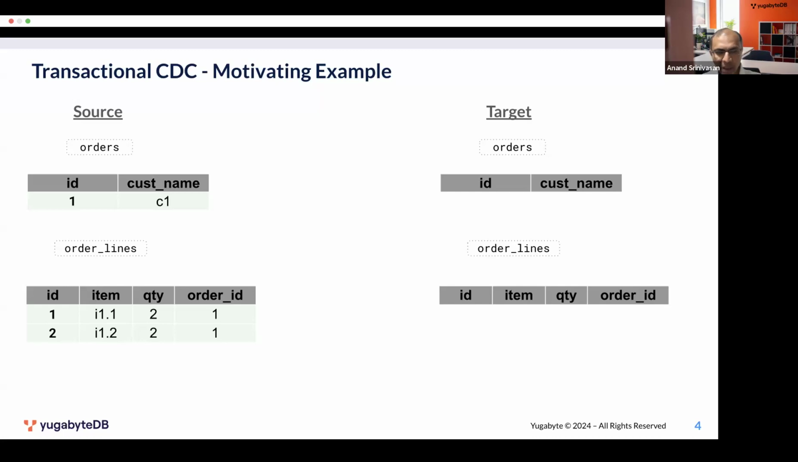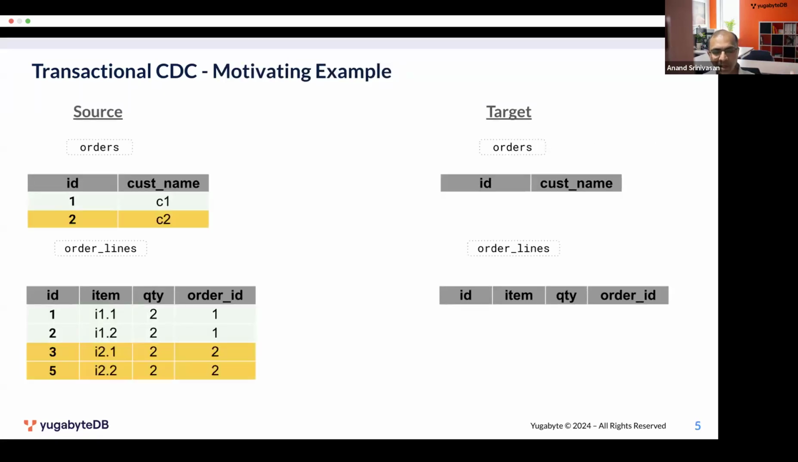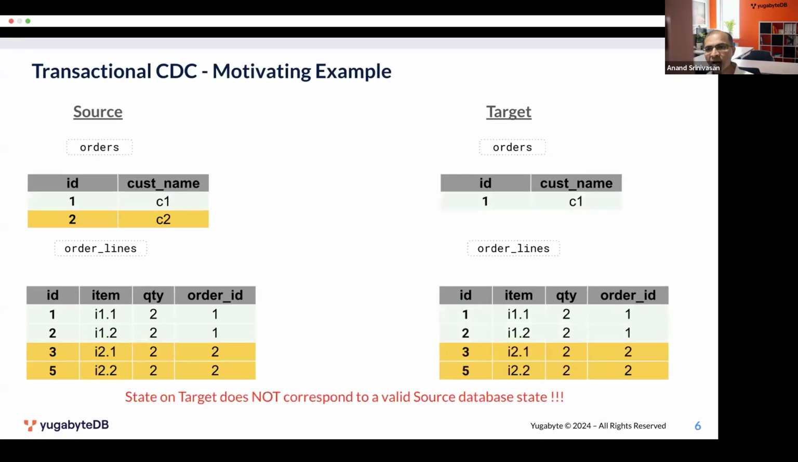Now let's suppose your source database has the following states. It was empty, then the first order came in and the second order came in. But in the process of moving data to the target system, you ended up with a state where you had the line items from both transactions, but you have only the order from one of the transactions.